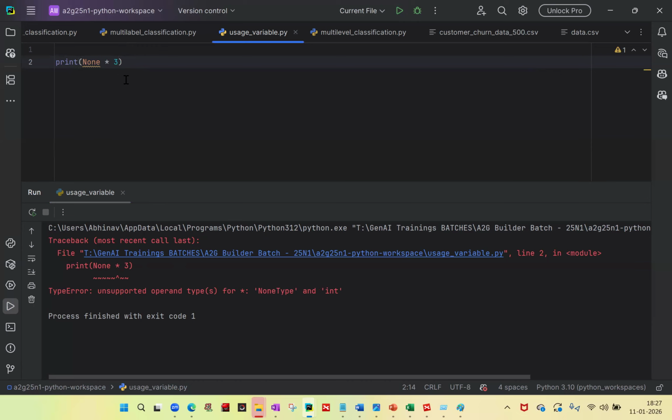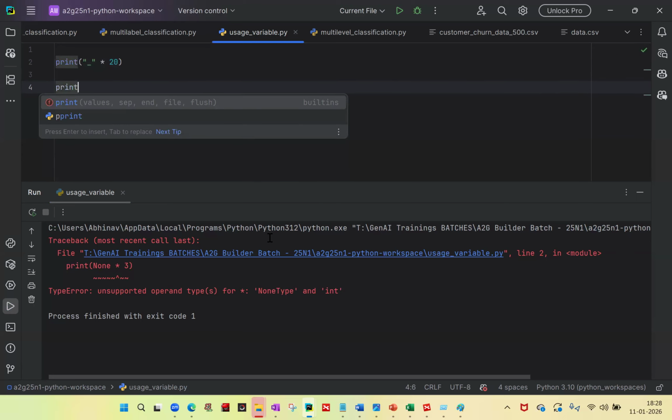Now, what is the usage? What is the practical use of this? Let's say you want to capture some logs, and before doing any operation, you want to draw a line basically. So let's say I'm drawing a line with an underscore, and then I will use multiply, I mean this asterisk symbol, and let's say 20 I am giving.